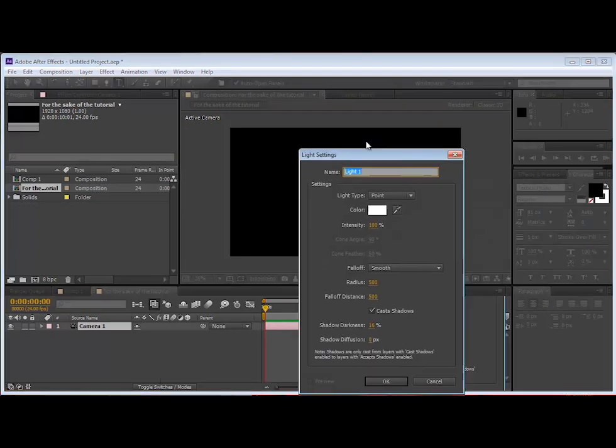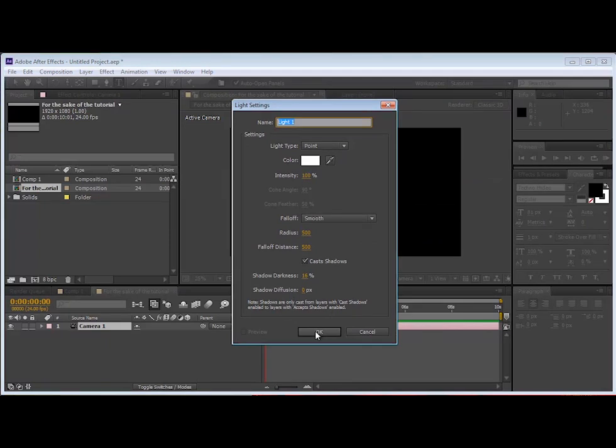We're also going to create a new light. This is very important for when you're creating something like this. So make sure you have this at a point light, nothing else. It has to be a point light. Color is white, and the intensity is 100%. We're going to do that.